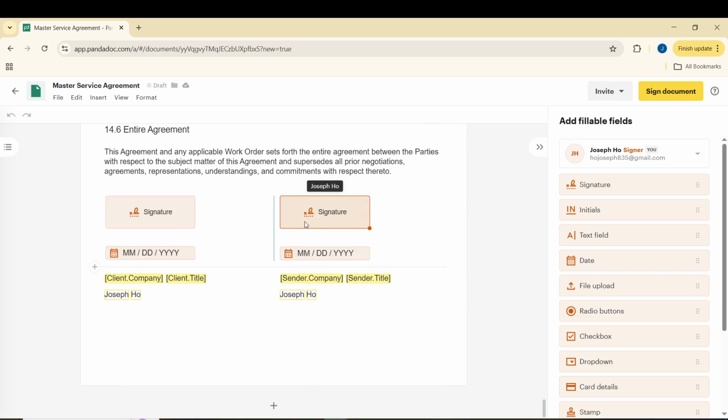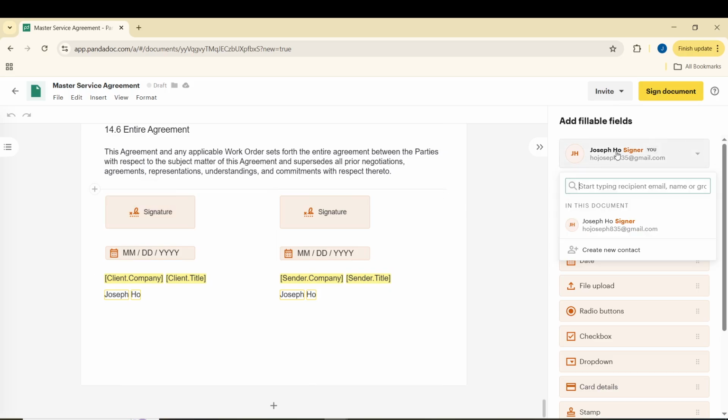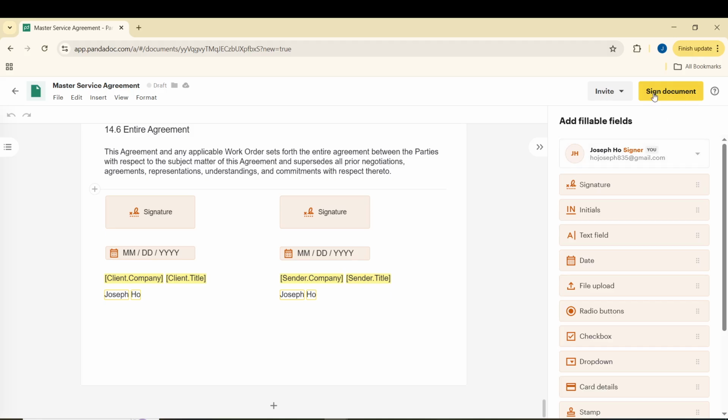Finally, add your recipients. Make sure each person is assigned to the correct fields so the right signer signs the right spot. When everything looks ready, click Send. Review the final details, then choose Publish to finish the process and make the agreement ready for use. That covers everything you need to know.